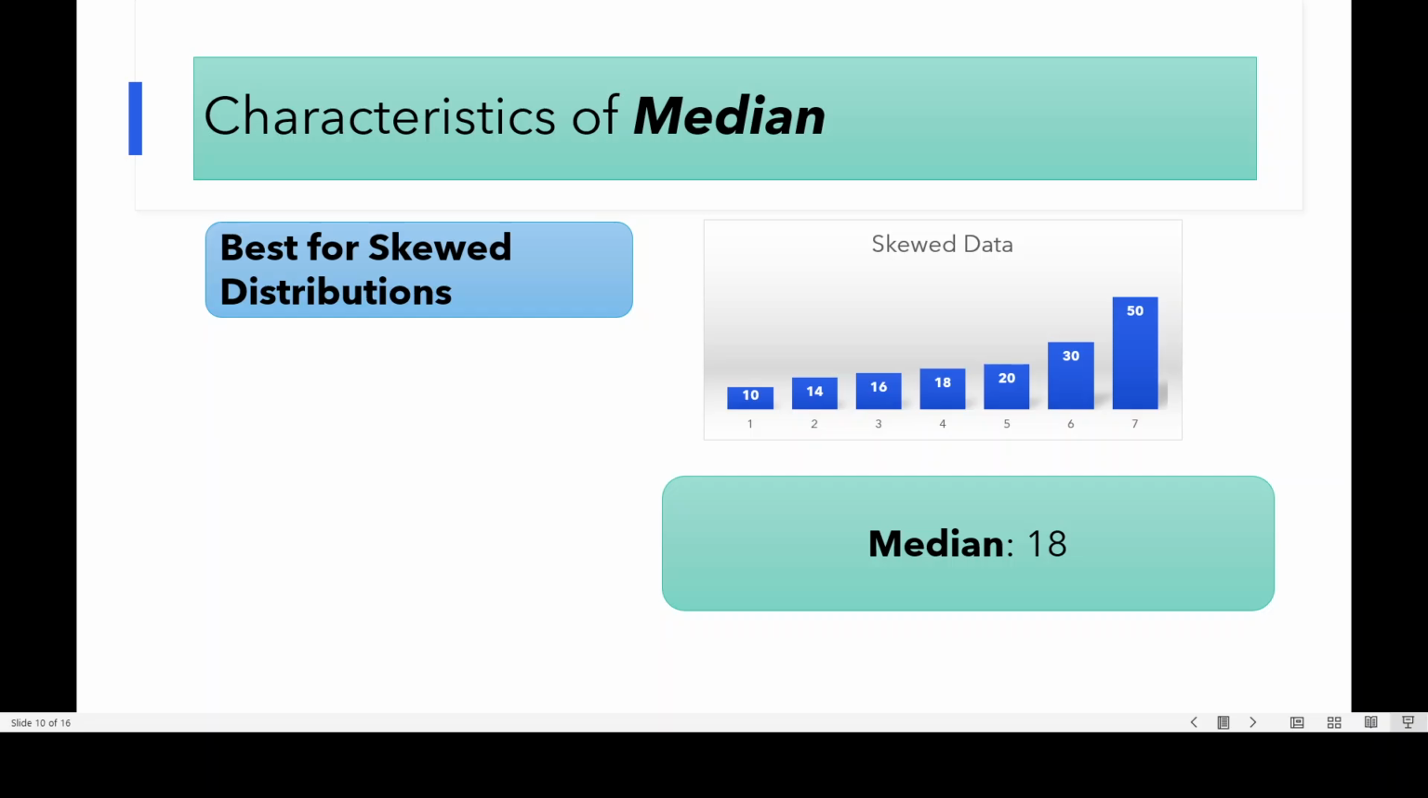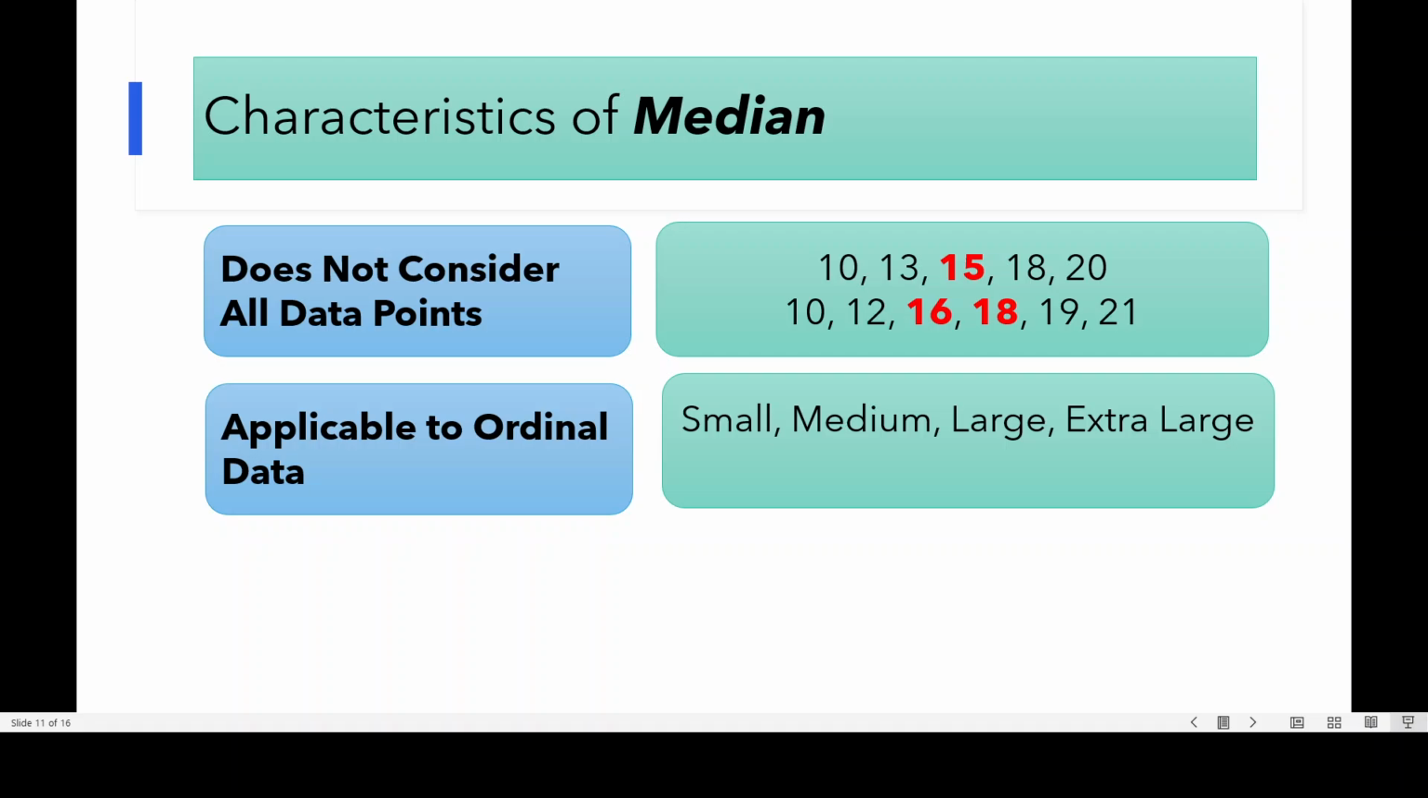The median is 18. It does not consider all data points. Unlike arithmetic mean, it does not consider all data points because it considers only the middle values. And we can apply the median on ordinal data also.